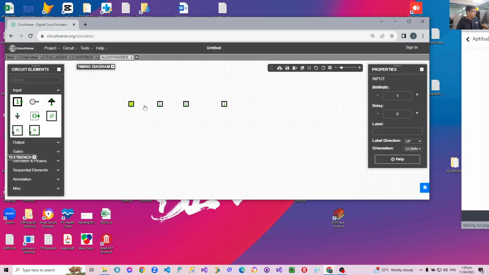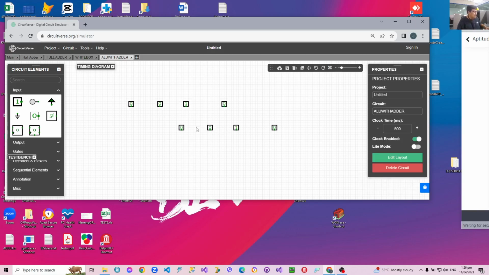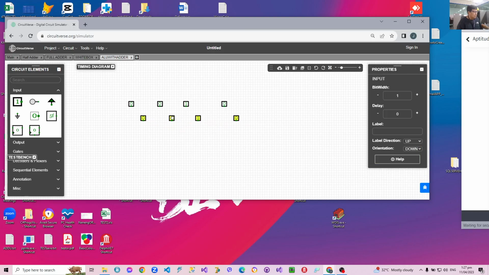And we'll copy them. Control C, Control V, and we'll put them in between A, just like that. So this will be our A0. This will be our A1. This will be our A2. And this will be our A3.